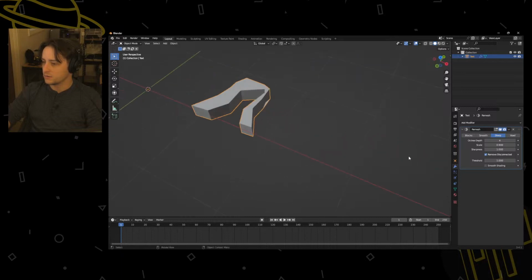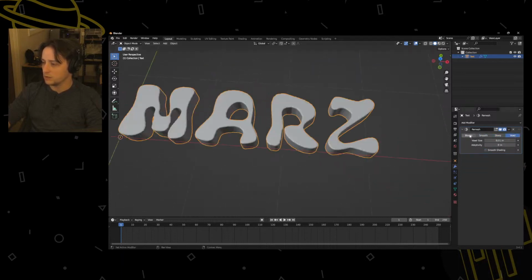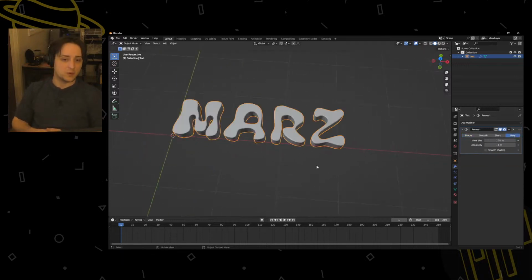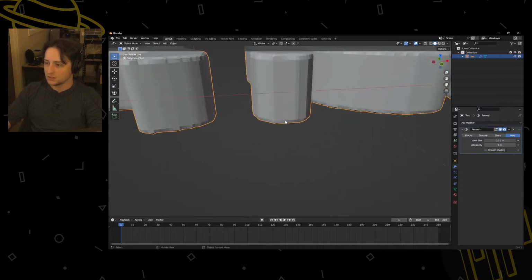We can try out some of the different modes. Of course, these are all not working, but neither is block. So this is the thing with separating each of the letters, so you can do all these modifications separately. Now this isn't actually too bad.